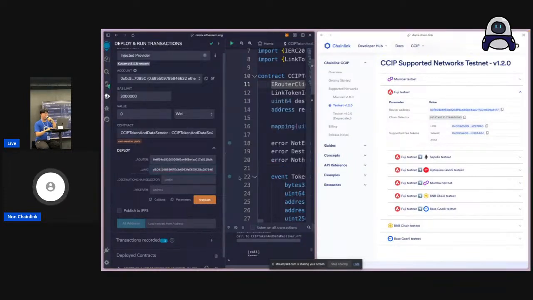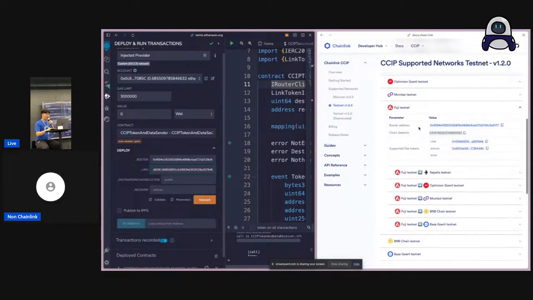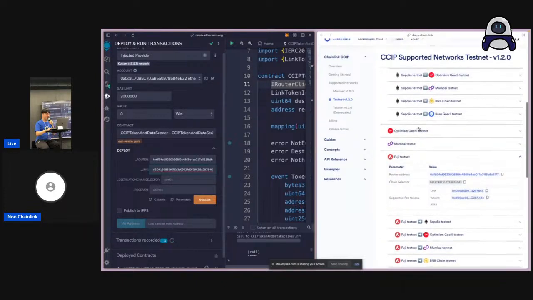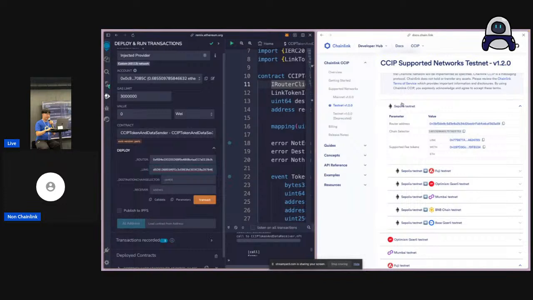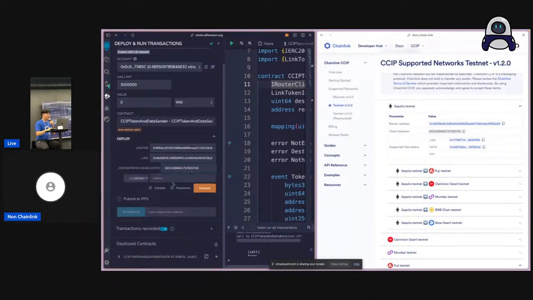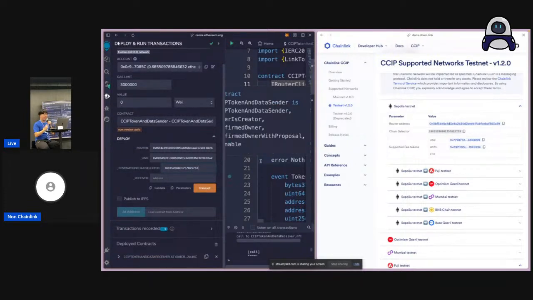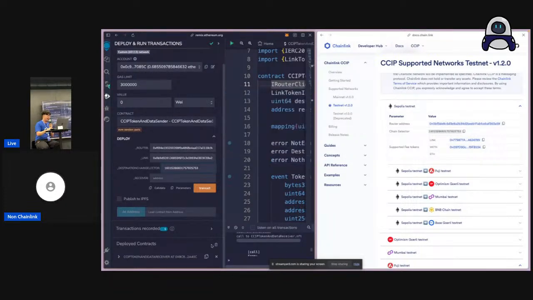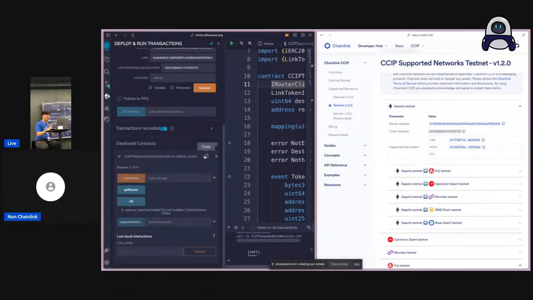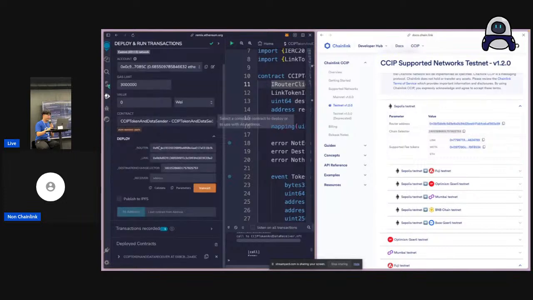And for the destination chain selector, we're going to have to go to Sepolia and get the chain selector right here. I'm going to put it here. And for the receiver, this is going to be the address of the contract that we're going to send the transaction to on another chain. And that is the address of the first smart contract that we deployed. So right here, just going to copy it and put it in the receiver right here.